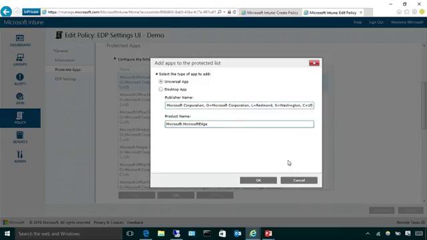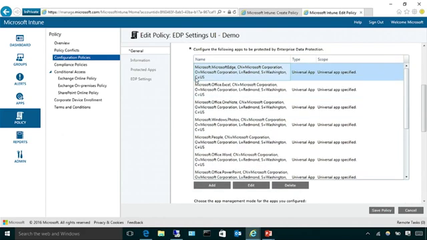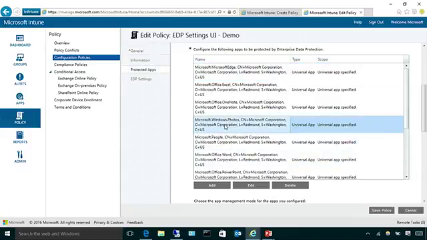So here I've set up Edge. The Office applications that come from the store are very similar. They would have the name Microsoft Office followed by the name, like Excel, OneNote. Here we have Word. For photos, it would be Microsoft Windows Photos, etc.